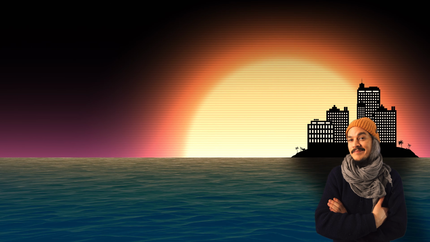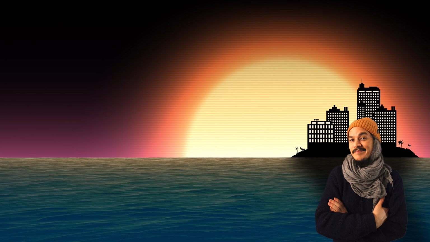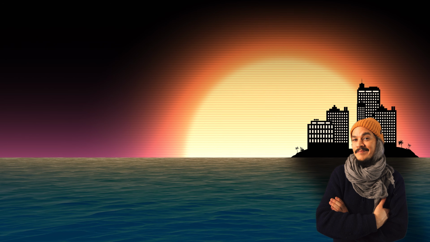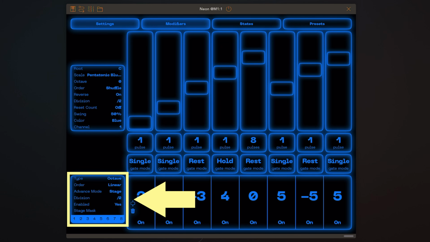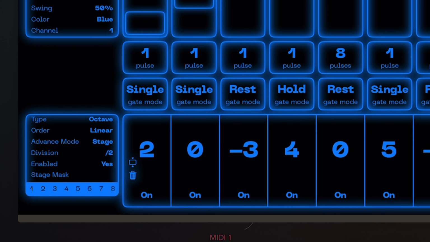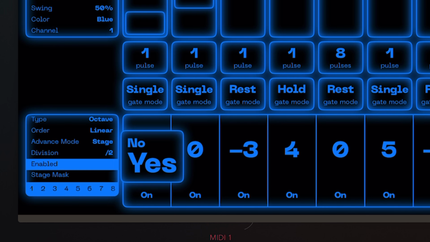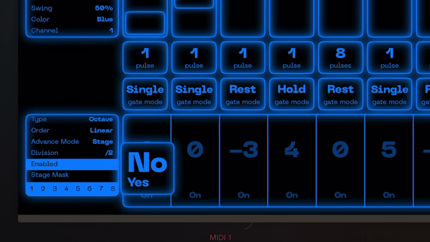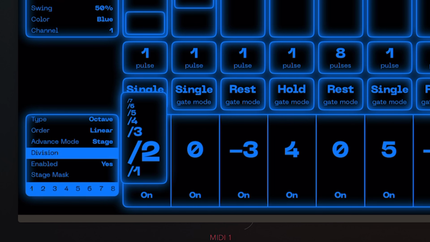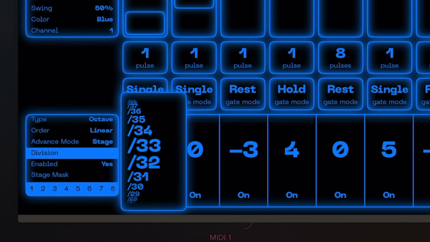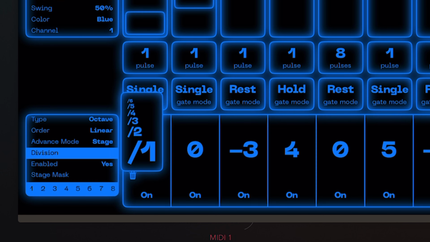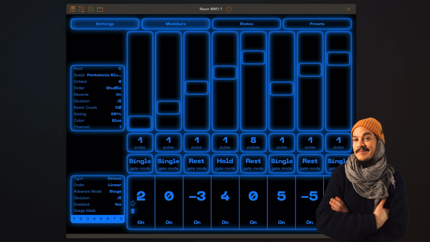Now, we're almost entirely done with all of the features of the Neon sequencer. However, there are some really powerful tools still in here, and they can be found in the settings for modifiers. So all of the modifier sequences will have this settings box here, and in it you've got order, advanced mode, division, enabled, and stage mask. Now enabled simply lets the user turn an entire modifier sequence on or off, and division allows you to basically divide the rate at which the modifier sequence is running in relation to the sequencer clock. Yeah, so those two are pretty straightforward.